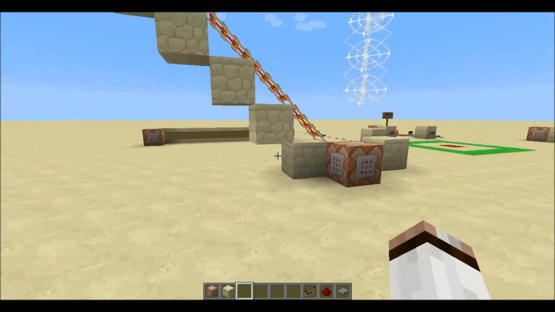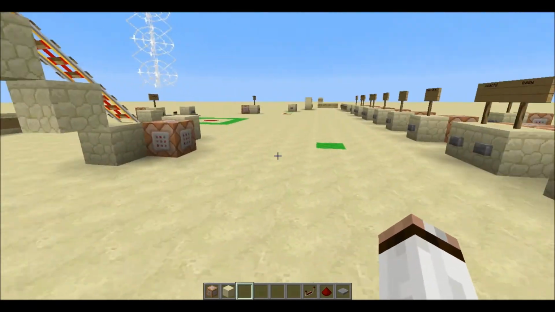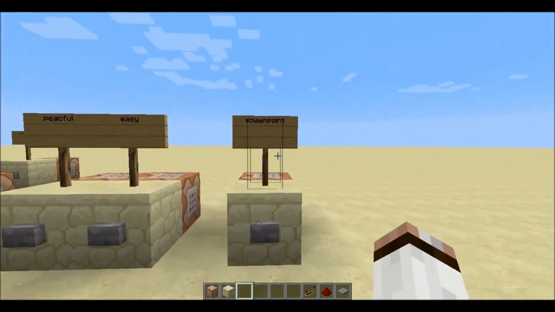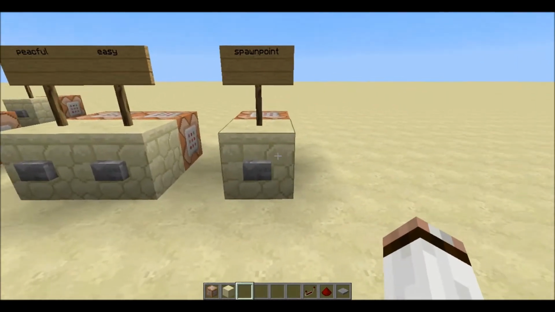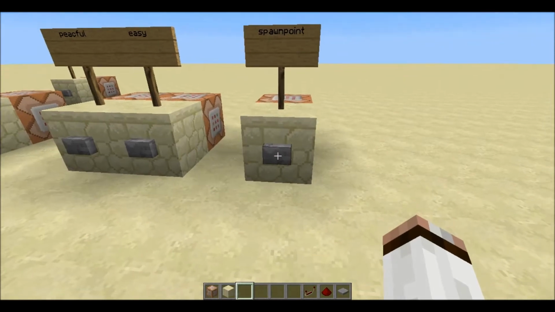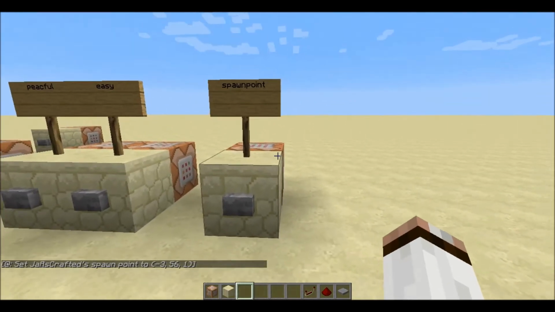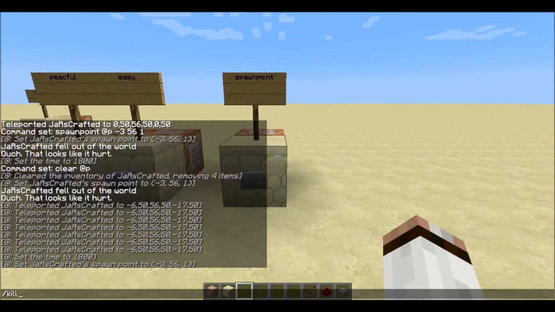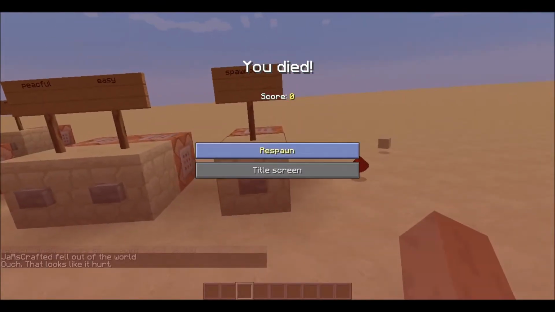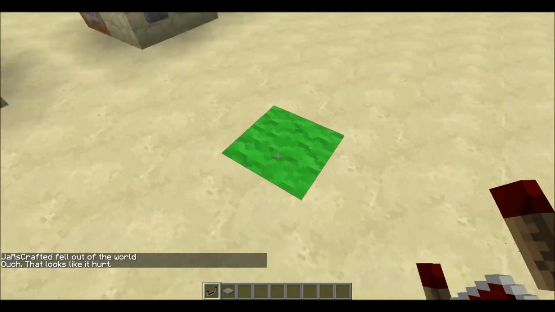So today we are going to talk about arguments. But first of all, I want to add the spawn point to my list. I forgot to put it up last time. So what this does is change the place where I spawn. So if I kill myself, I spawn on this block.